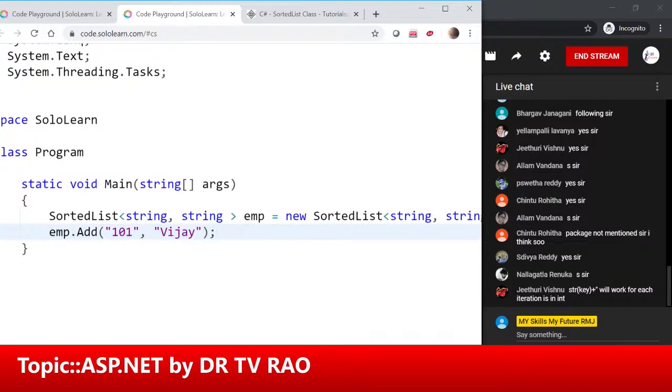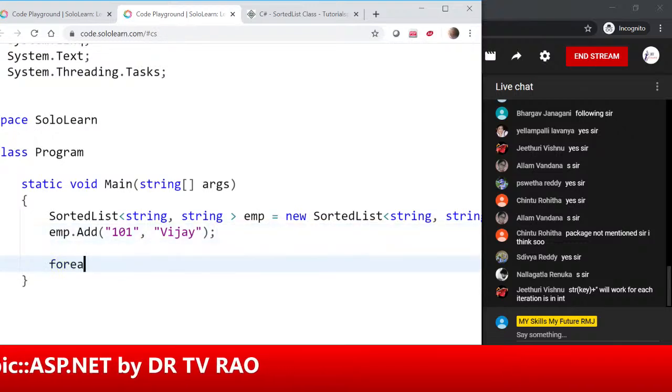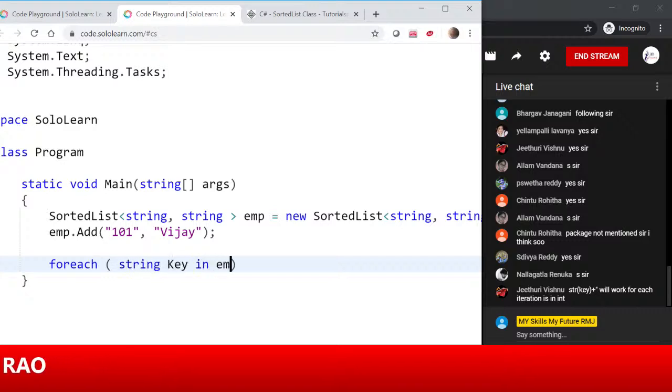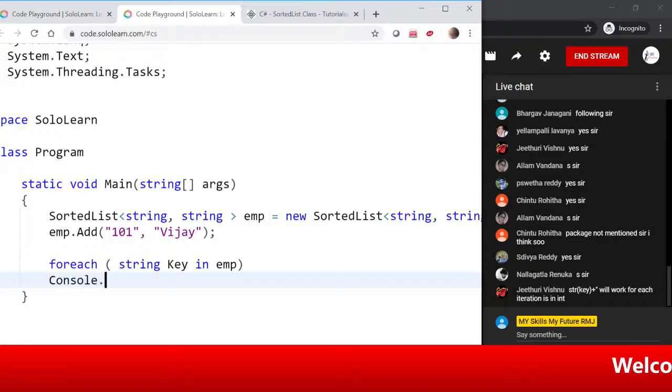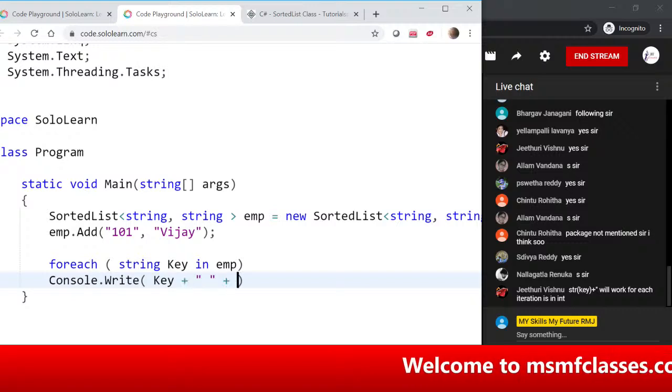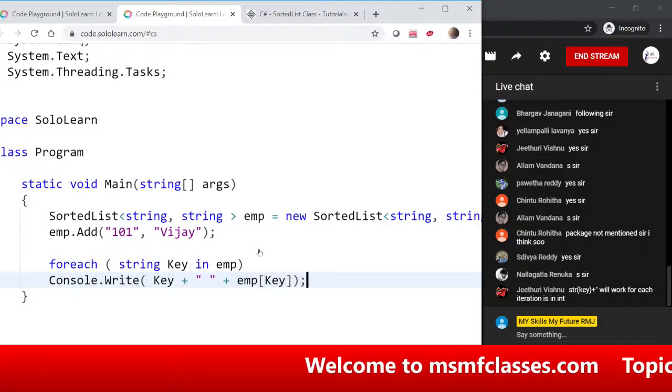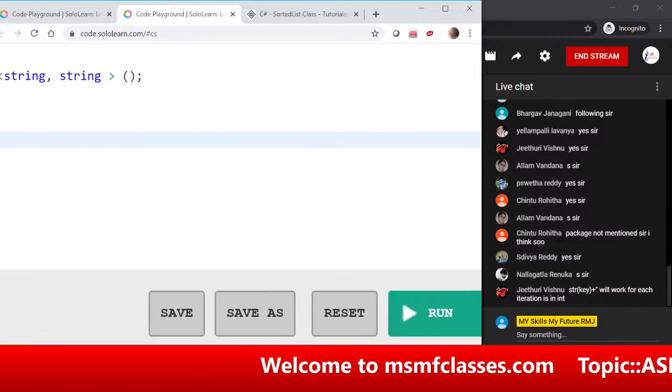Let us print only this one. For each key, say string key in emp, on console write key and its value. Let us see now. Hope everything is correct.